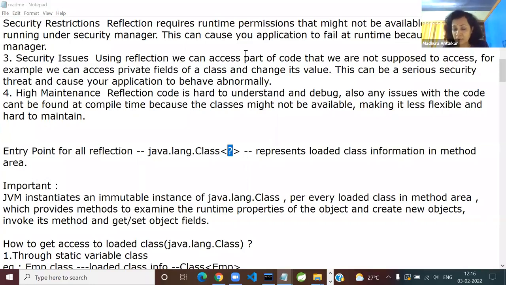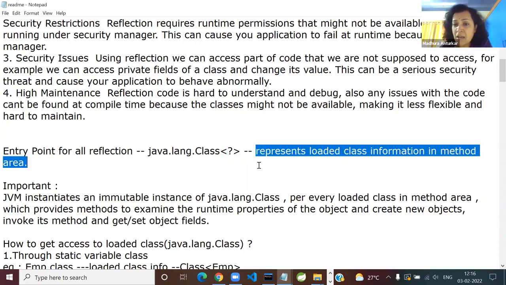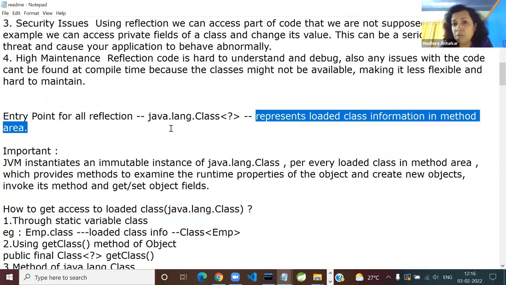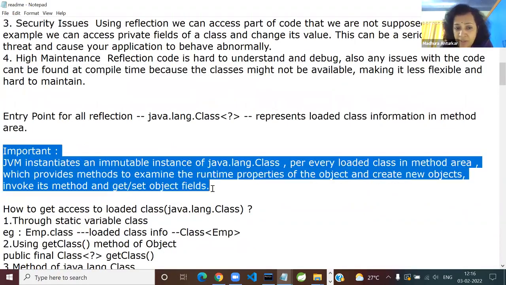Employee. Are you getting this? That is why they have given it as an unknown type or the ultimate type. So this represents loaded class information in the method area. So you will say we already knew this, but what I did not mention, you might be knowing it separately. I did not tell you. Listen to this very carefully.